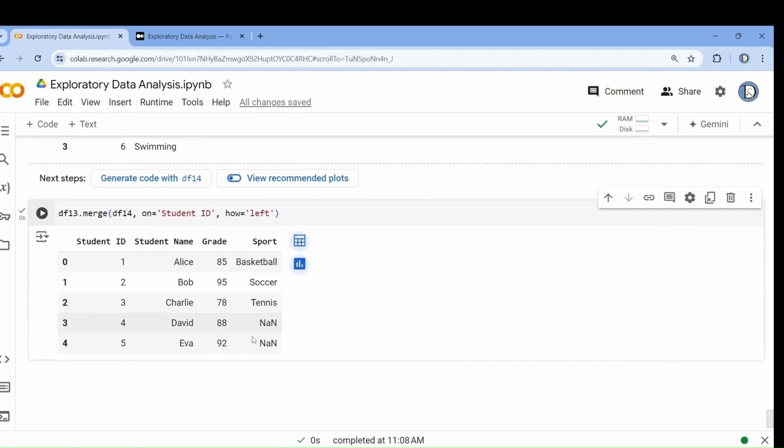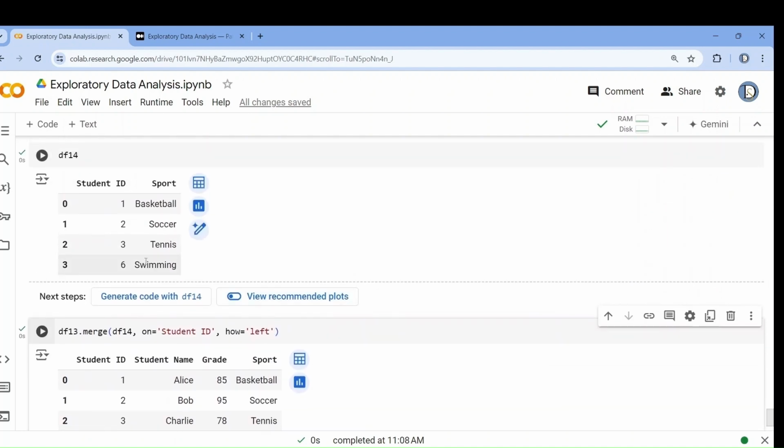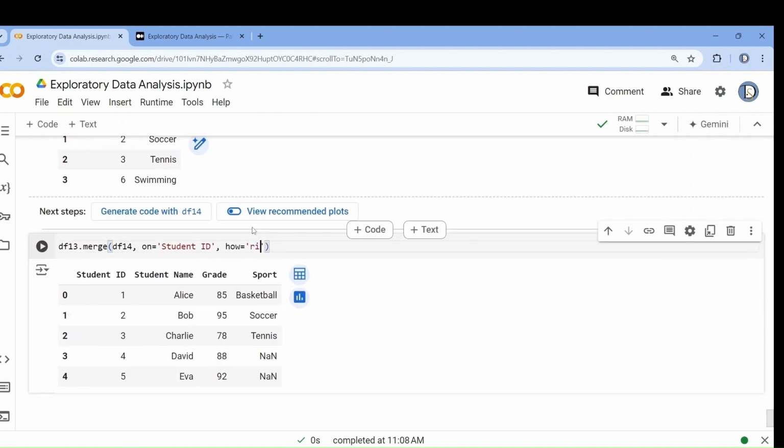See here, there is a NaN category. Okay, and 6 is simply ignored because 6 is not in DF13. Now suppose I change it to right. Now can you tell me what will be the output?